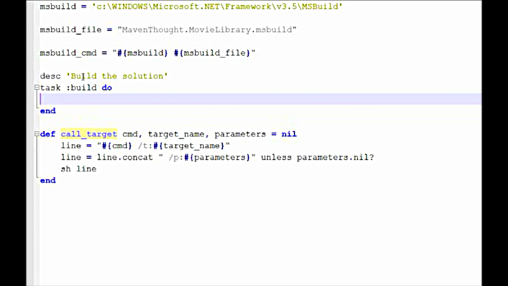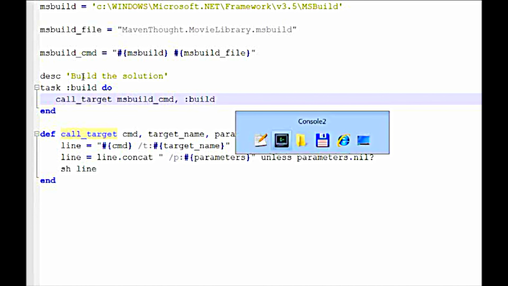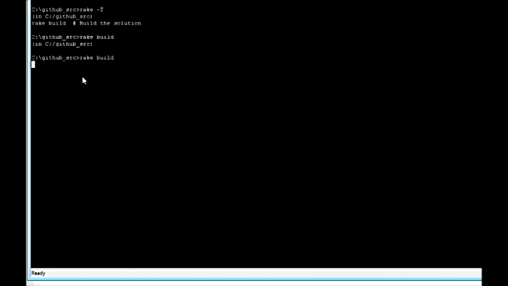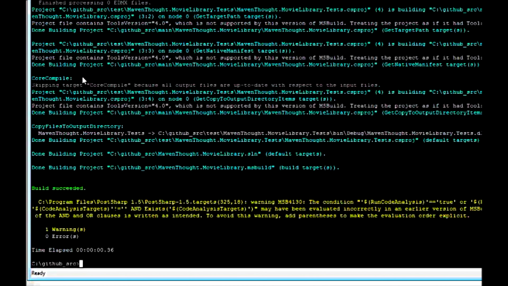So as a body, I'm going to use the call target method that I defined, and this is a very easy way of wrapping all our MSBuild tasks and put a Rake file on top. It's a very simple file. It's a very simple approach. So what we're going to do is to say call target and pass the actual command that I created above, and just say I want to call build.